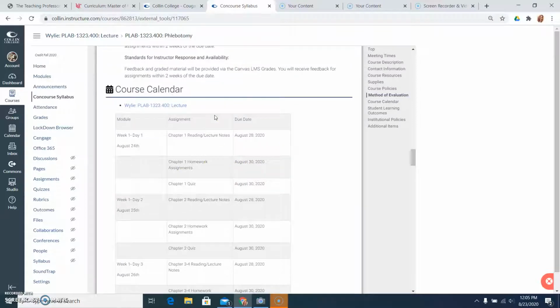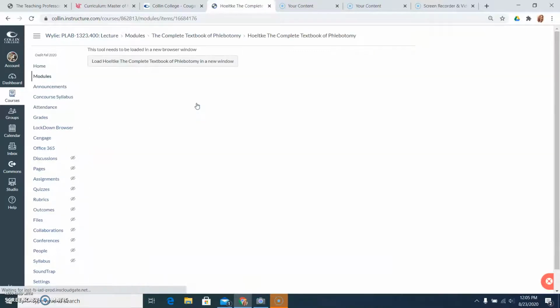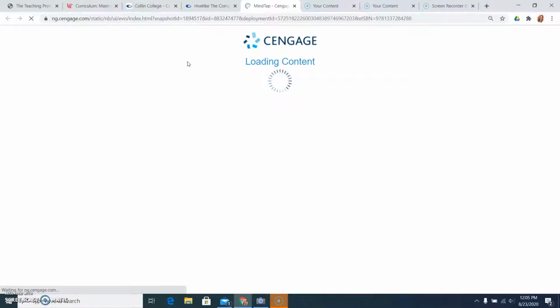Okay, so that's your syllabus, and you should be able to find that in the Concourse syllabus. Now let's go to modules, and this is where you're going to spend most of your time. Now if you notice here, I have a link to the textbook for phlebotomy. So if you click on that, it's going to take you directly to your textbook, and here you're going to click on this little box here, and it should open up your Cengage textbook.